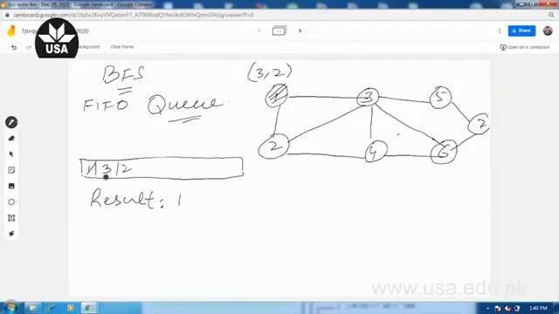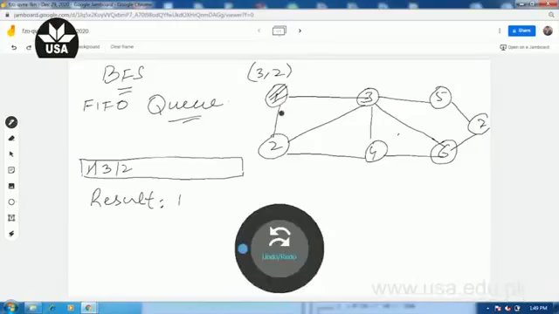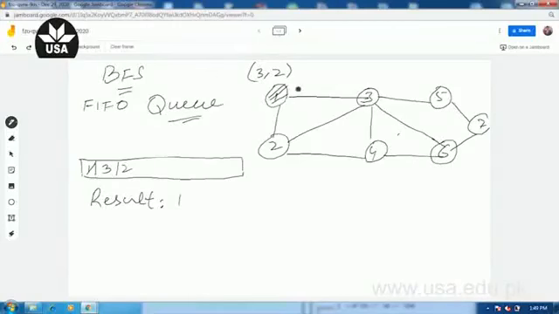Now 3 becomes the first element at this time, right? That means I need to move from 1 to 3. That means I traverse my graph from 1 to 3. So here I place a dotted line because I want to move from 1 to 3. So this means my direction would be from 1 to 3.